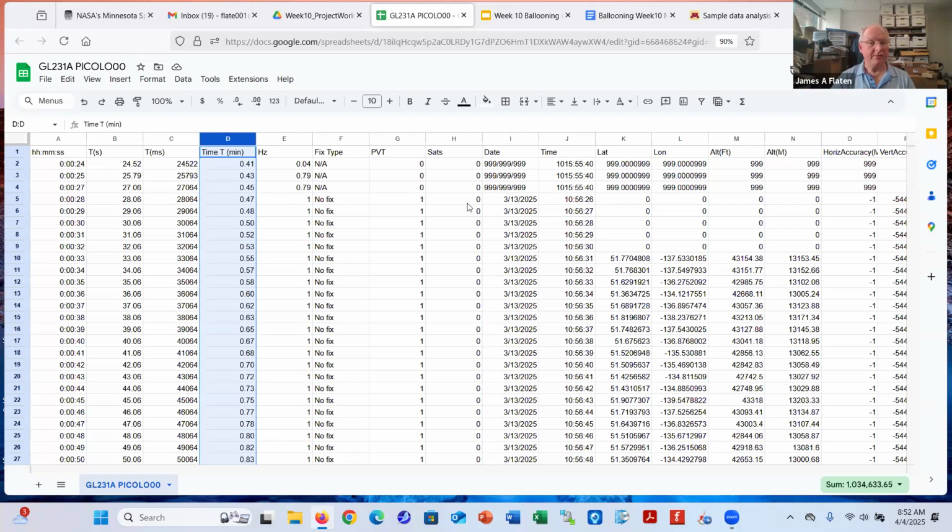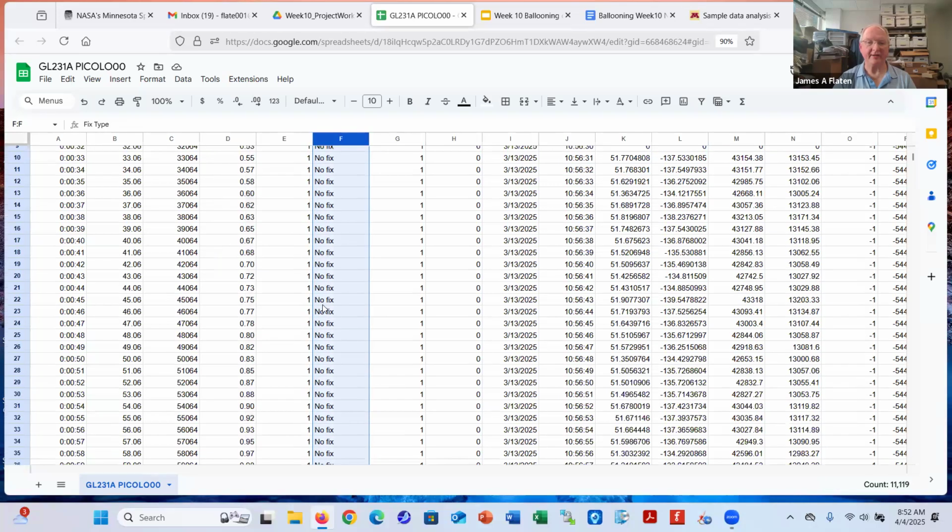How many satellites? Ooh, no satellites in view. That probably means that the latitude, longitude numbers, which are clearly wrong here, they start to be non-zero, but they're still not right here. In fact, I can tell they're not right because this fix type says I don't have a fix.